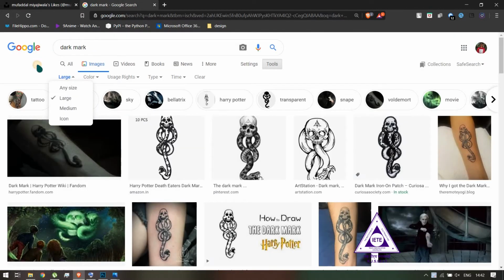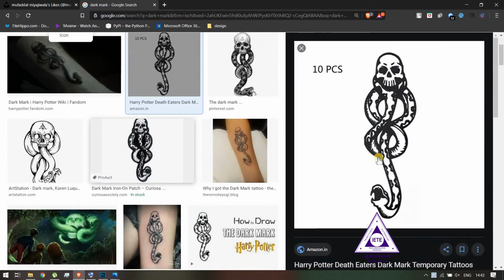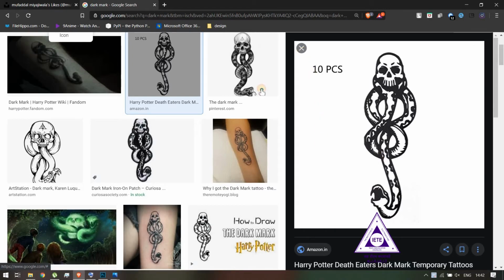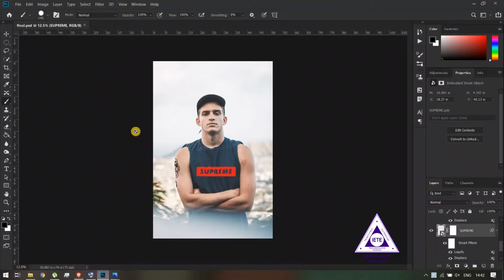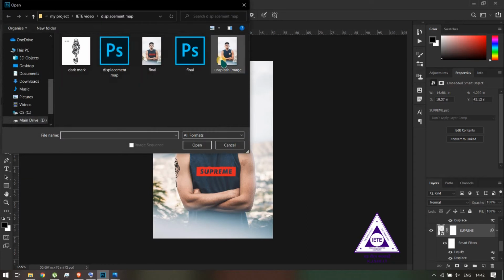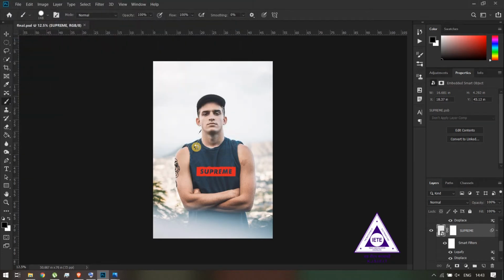And from Google I just picked up a random image of a tattoo, and just make sure whatever tattoo image you pick, the resolution is high enough so it does not get pixelated in the final image. So let's get started. And this is the reference file that we'll be using just to see how the images compare. So go to file, open, and open the image that you have downloaded from unsplash.com.